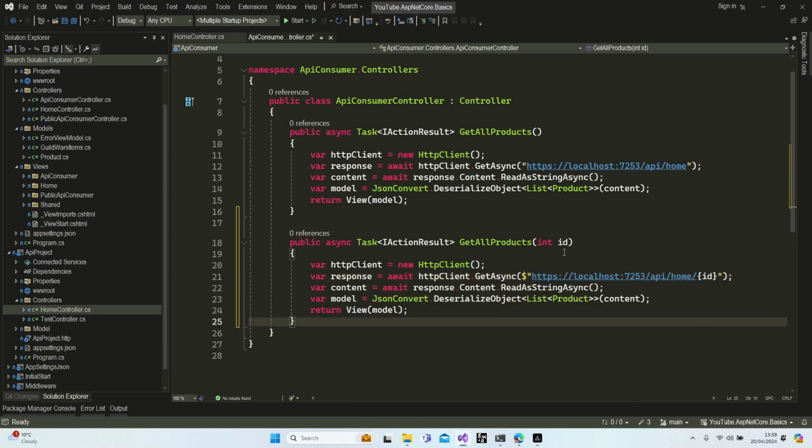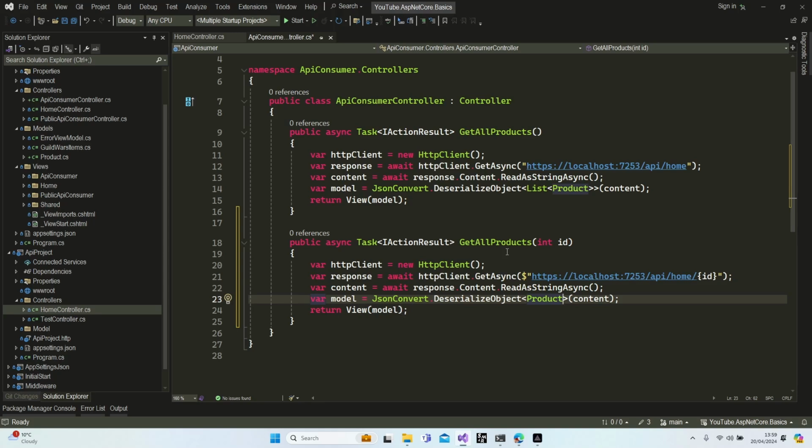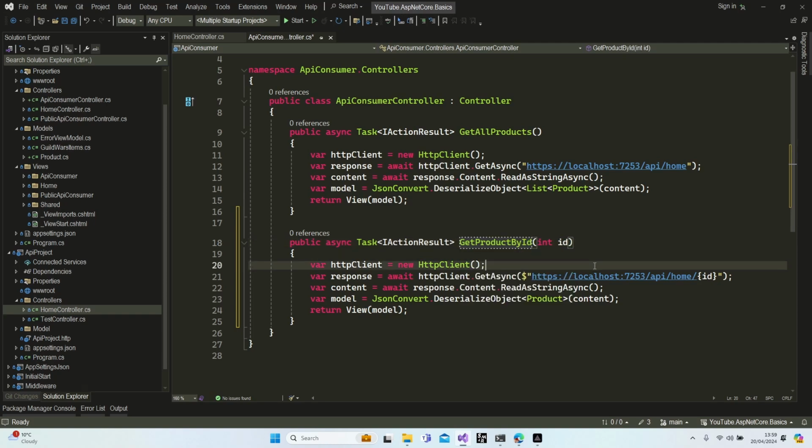ID, perfect. And this is going to be just one product, so let's remove the list. We just need a product and get all products. Now the name must be get product by ID. Let's keep it. I'm going to use get product by ID for the update section. All right. But before that, let's see if it is going to work or not. Okay.